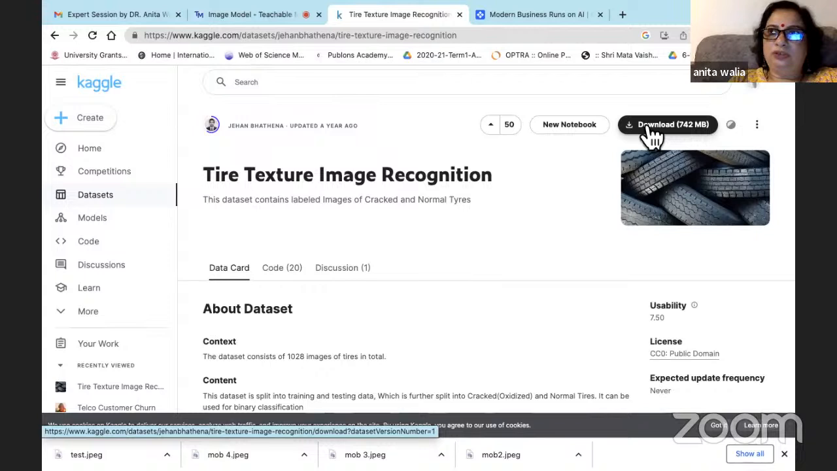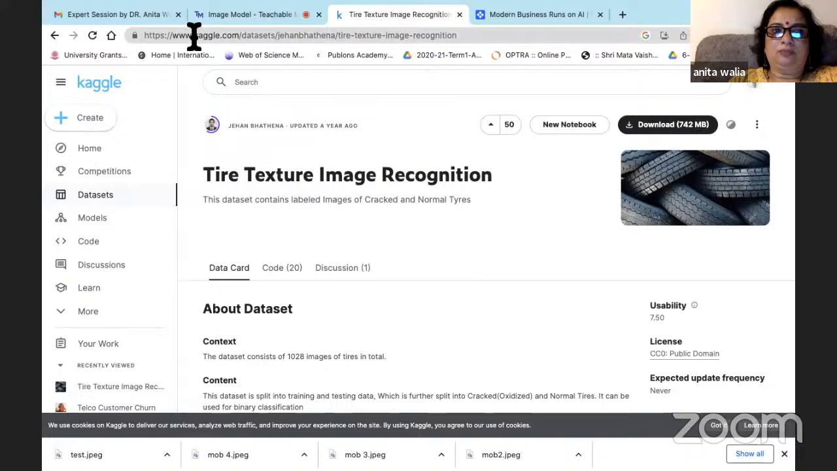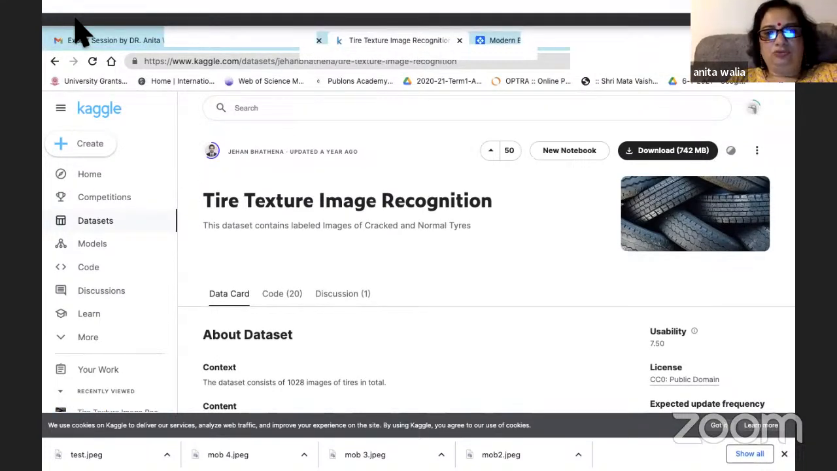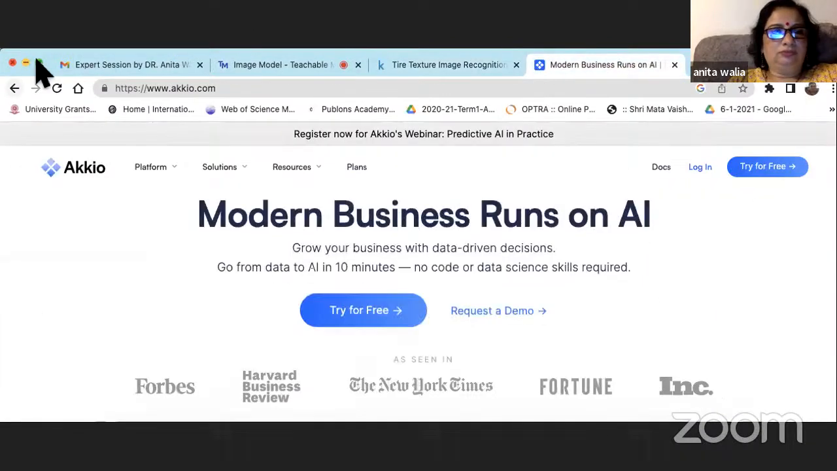Go to Teachable Machine with google.com. Make two classes, good tire and bad tire, and upload the data which you have downloaded. So many data sets, it's a huge volume. And with 100% accuracy, you can now classify good tires from bad ones. Okay, so this is one. The next one which I want to show you is Akio.